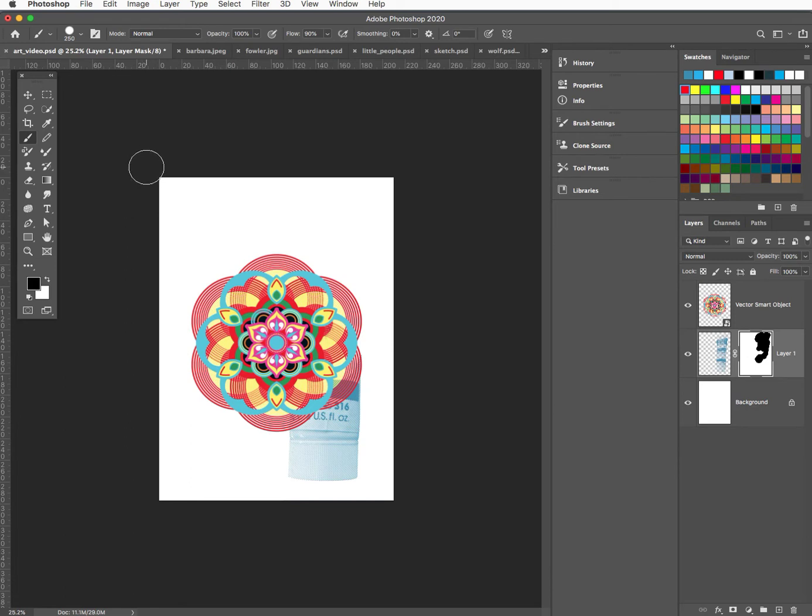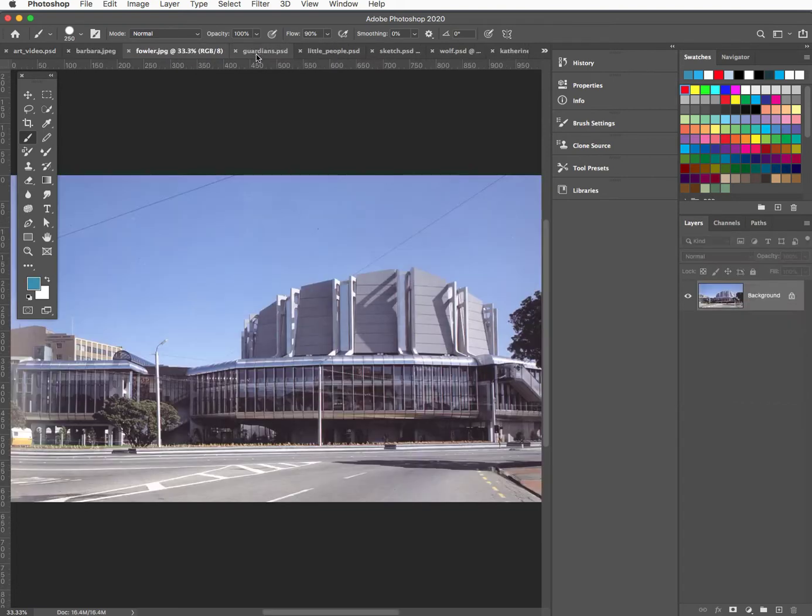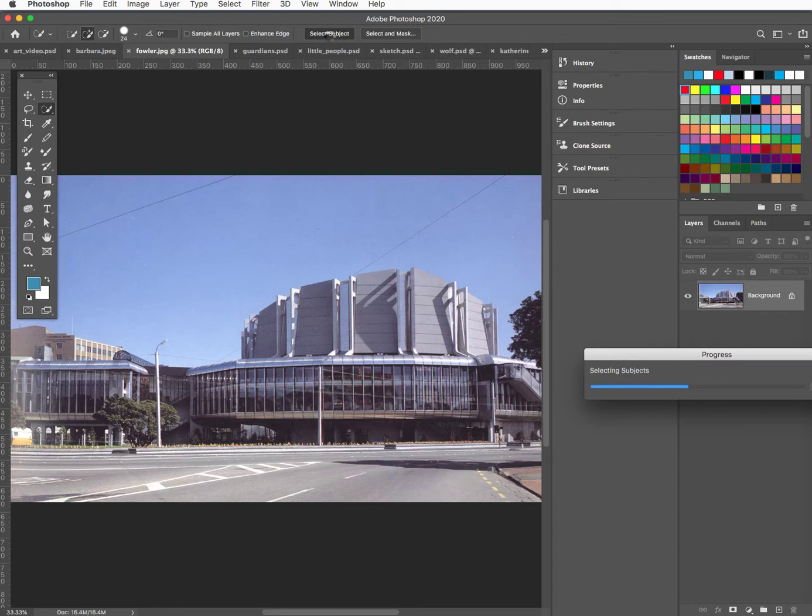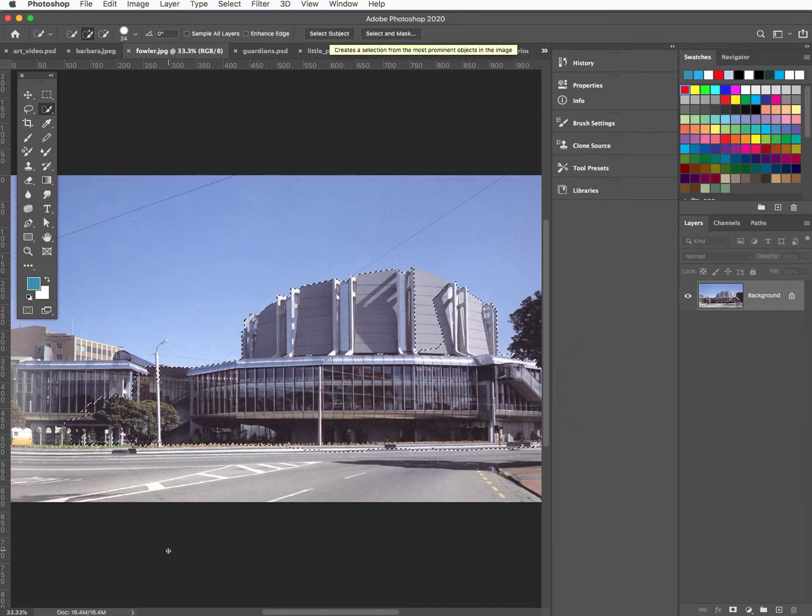So let's go on to the next one, and we'll just pack a few of these elements in. So there's the Michael Fowler Centre. This one needs a mask, so I'm going to see if I get a selection tool. What happens if I go select subject on this one? It does, I quite like it.